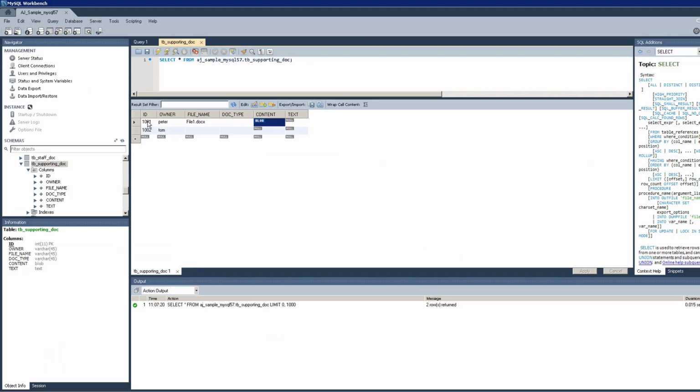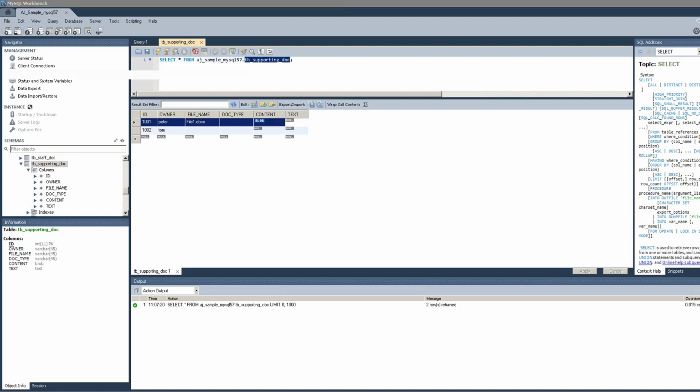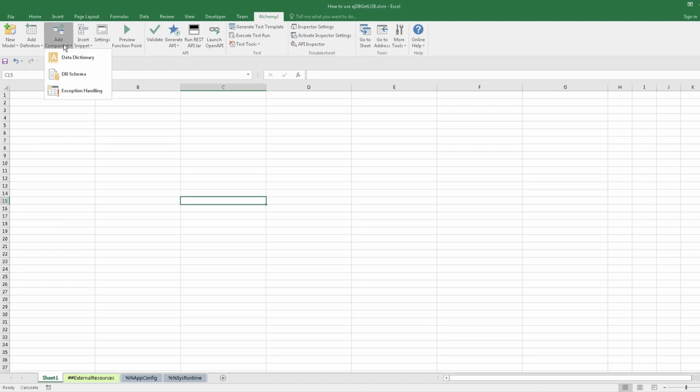In another video, ajDBUpdateLOB, we uploaded a Word document to the record with ID equal to 1001 in the TB_supporting_doc table. We will use the ajDBGetLOB function to download the file in this video. To use this function, a Lobinfo table and DB Schema component are required.